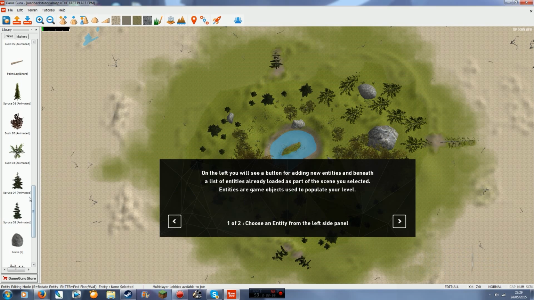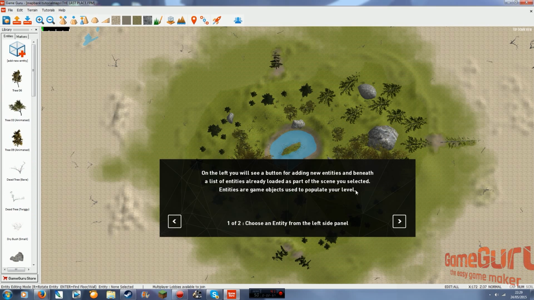Choose an entity from the left side panel. An entity is a game object used to populate your scene.